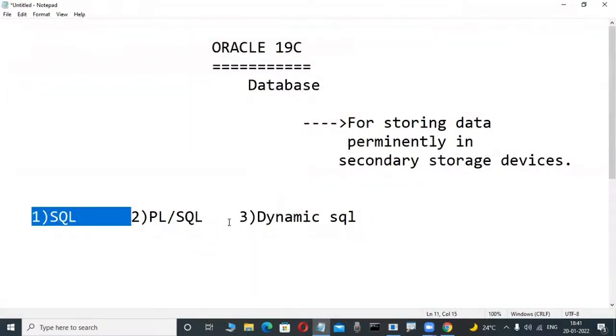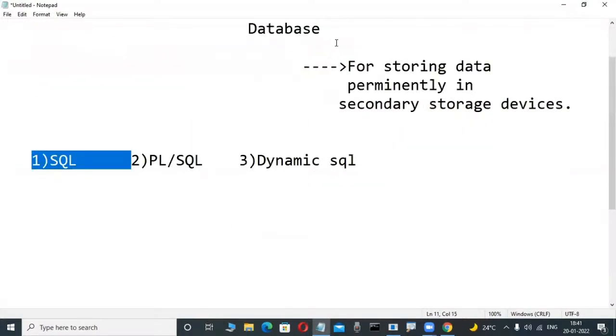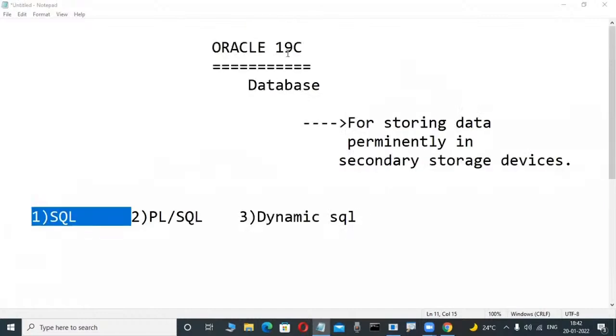Understood? Same like Java and C++, object creation and concepts. This is a demo class, just for an idea, maybe for non-technical persons also. We are telling you like this. Okay, understood at least a small basic?